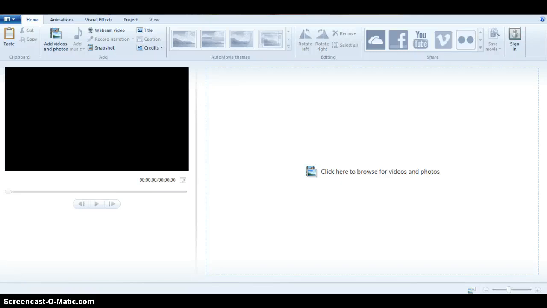Hey guys, today I want to talk to you really quickly about Windows Movie Maker. This is a free program loaded on most Windows machines, but if you don't have it on your machine, you can always do a basic web search and find it fairly easily. So when you open up Windows Movie Maker, this is your view.